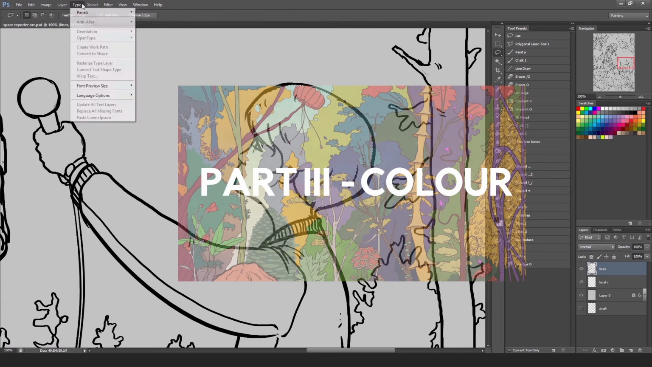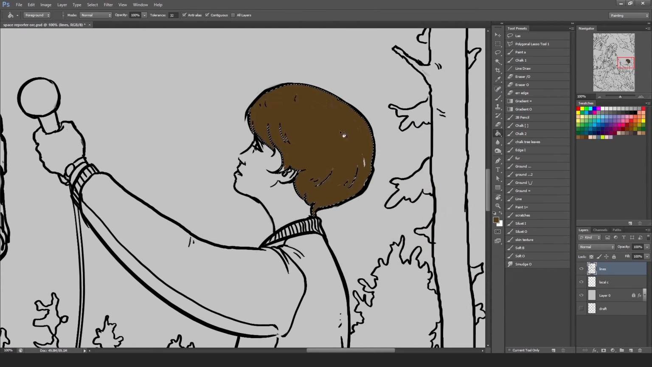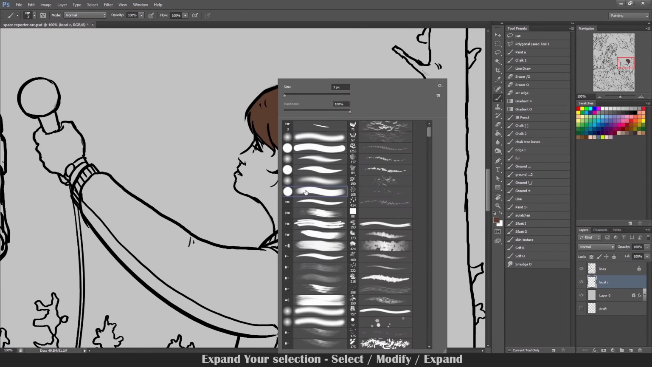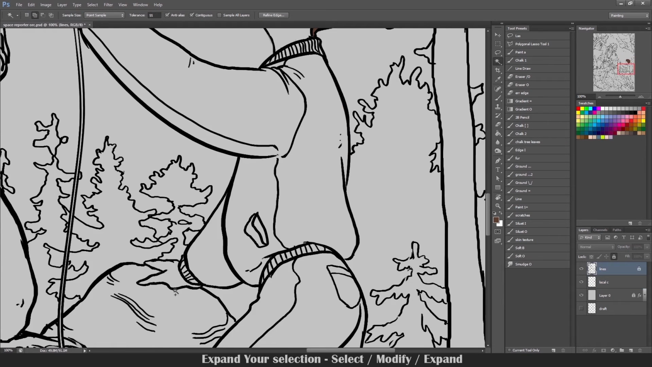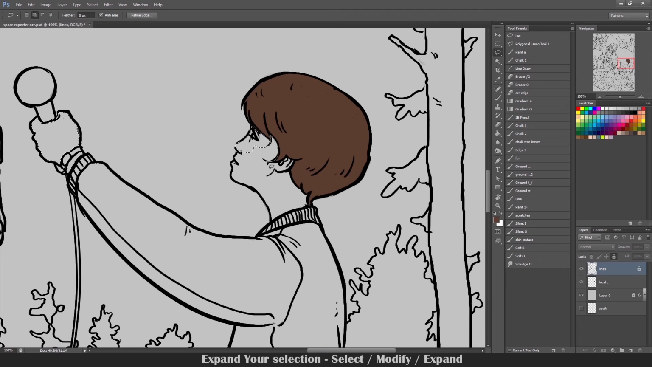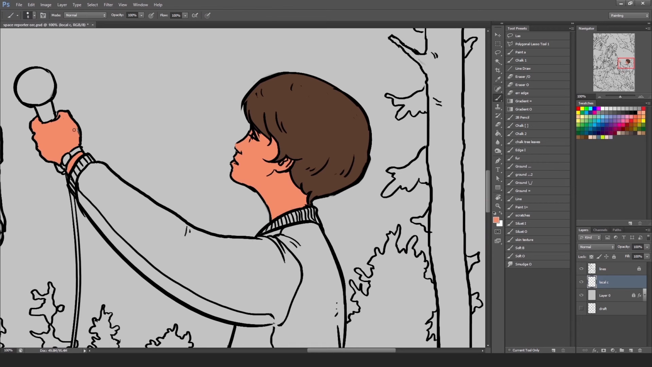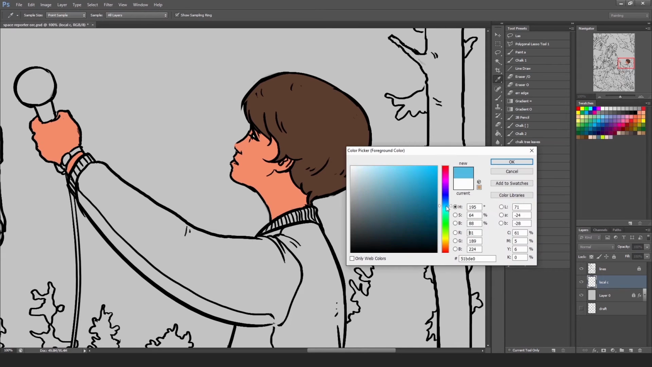Alright, it's color time. Let's jump straight into the technique. Once we've done the line layer, what I will do is create a new layer underneath the line layer, and that will be our color layer. Then I would select the magic wand tool and select each individual part of the character. So right now we're doing the hair. This is where closing the gaps really comes in handy.